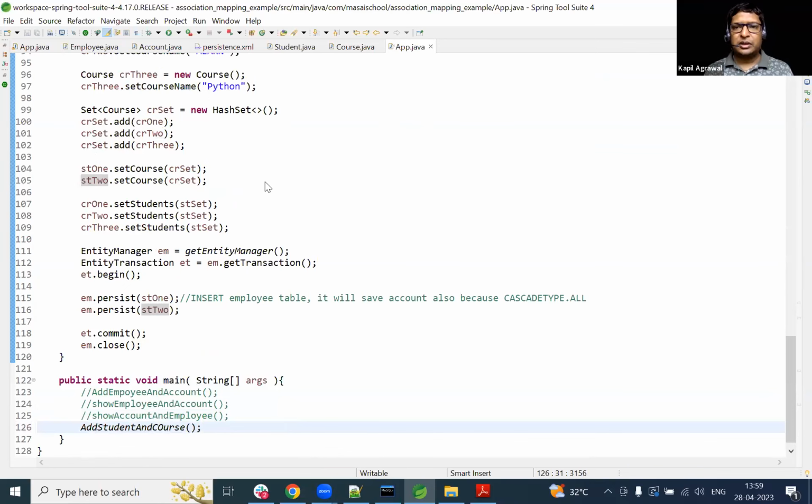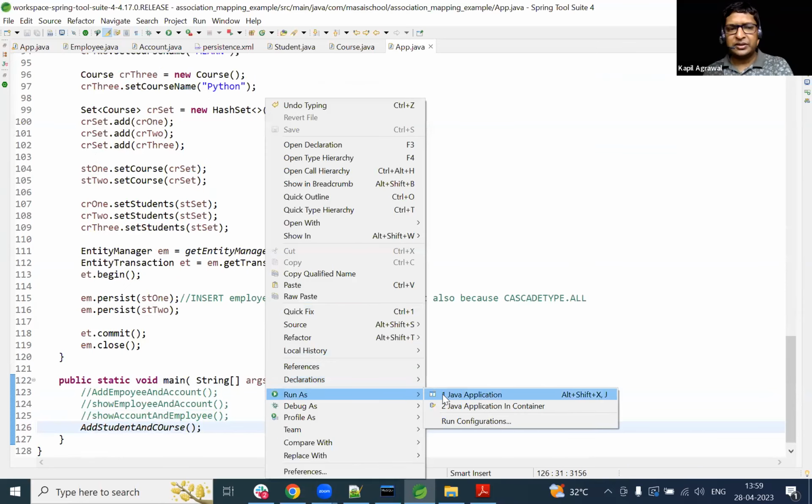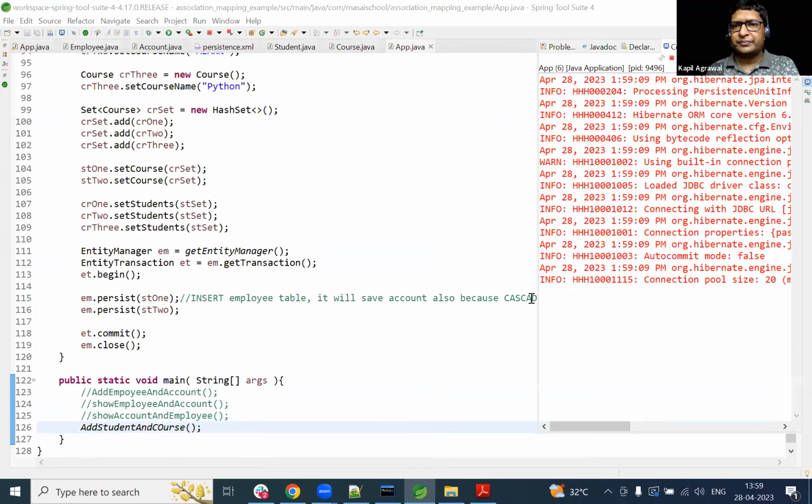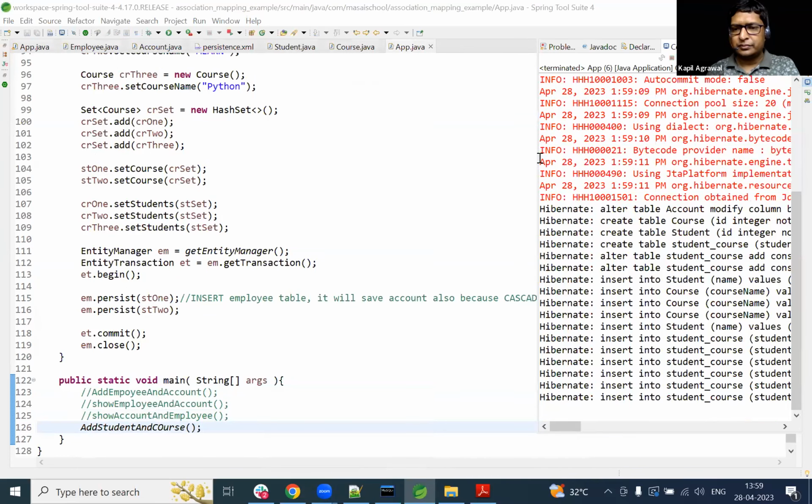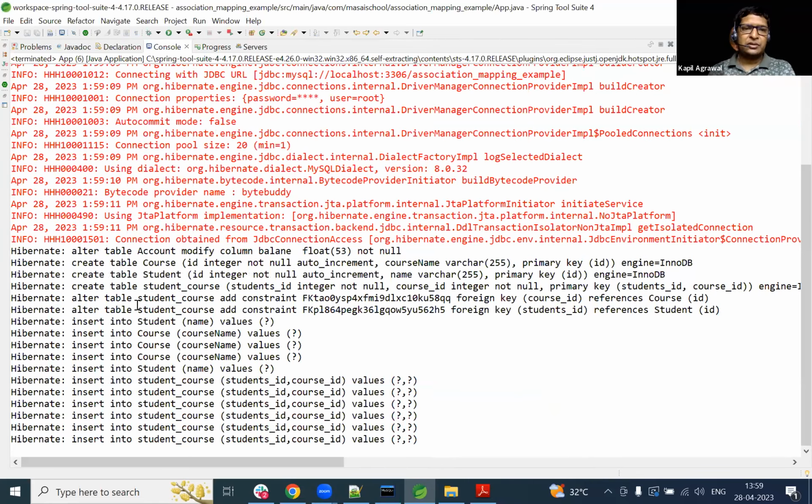Save and right click, run as Java application. Any exception? Answer is no. Created student, and one more table is created. The name of the table is student course.